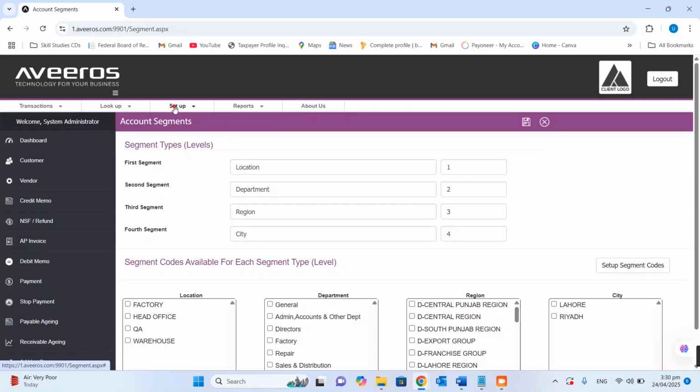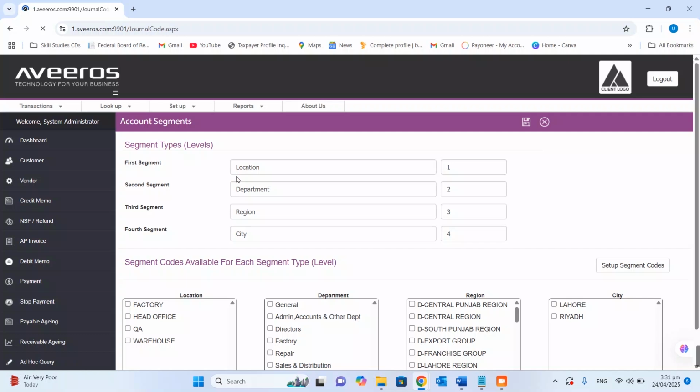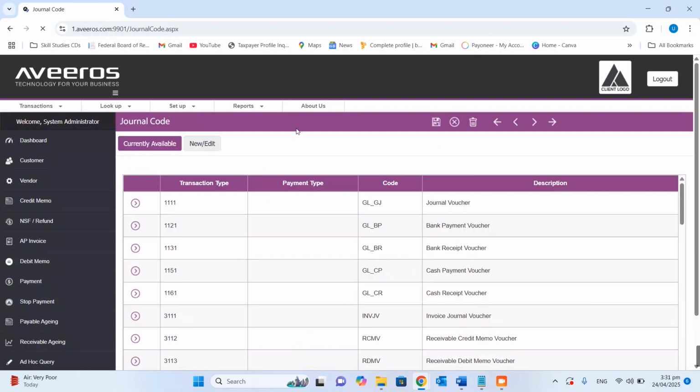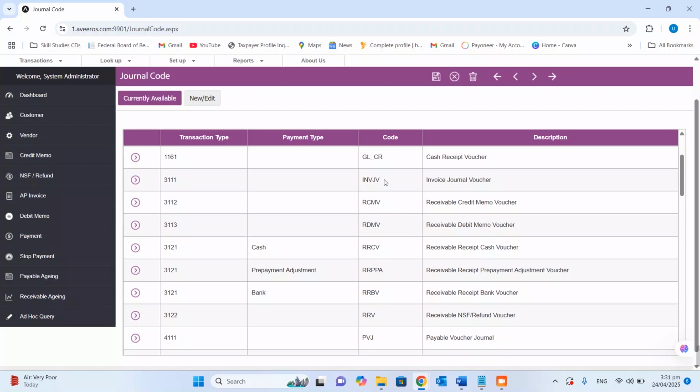2. Journal codes. Next, let's talk about journal codes, short identifiers that help categorize every transaction by module and document type. In traditional accounting, you'd have different ledgers for sales, purchases, and payments. In AVEEROS, we streamline this with standardized codes.